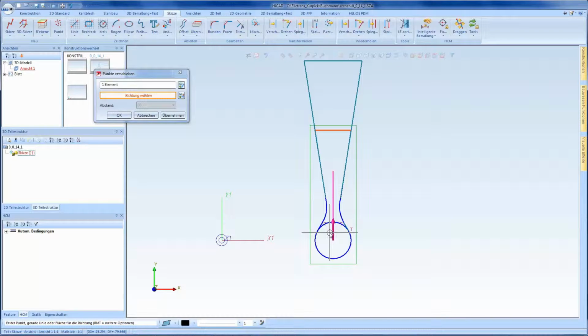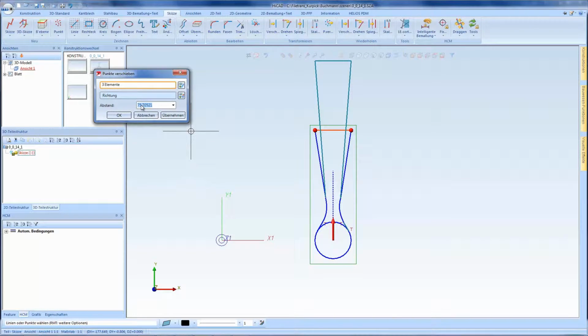The angle would remain the same. If I press the middle mouse button again, I get back to the element selection, and I could additionally select these 2 points. Pressing the middle mouse button once more, I switch to select direction. I could select this edge once more, and then I see that the angle has changed accordingly. But the upper horizontal edge's length remains the same. Clicking here, I could of course change the values again and confirm by pressing OK.